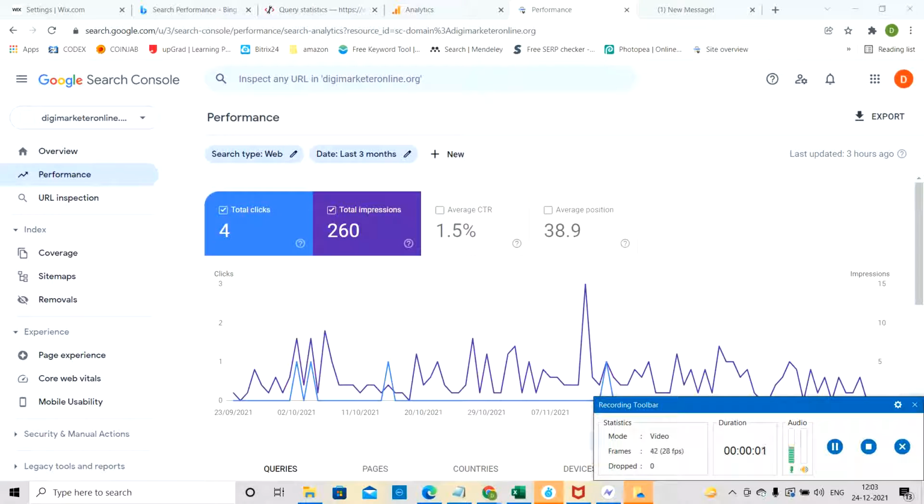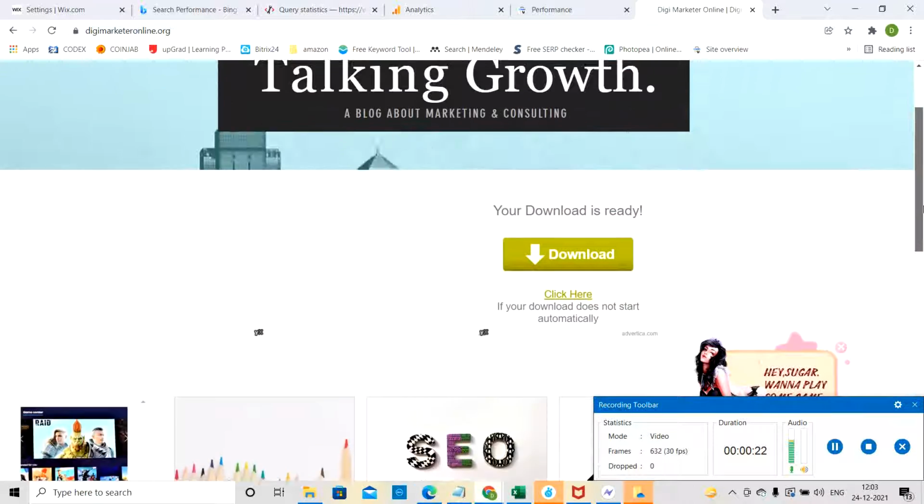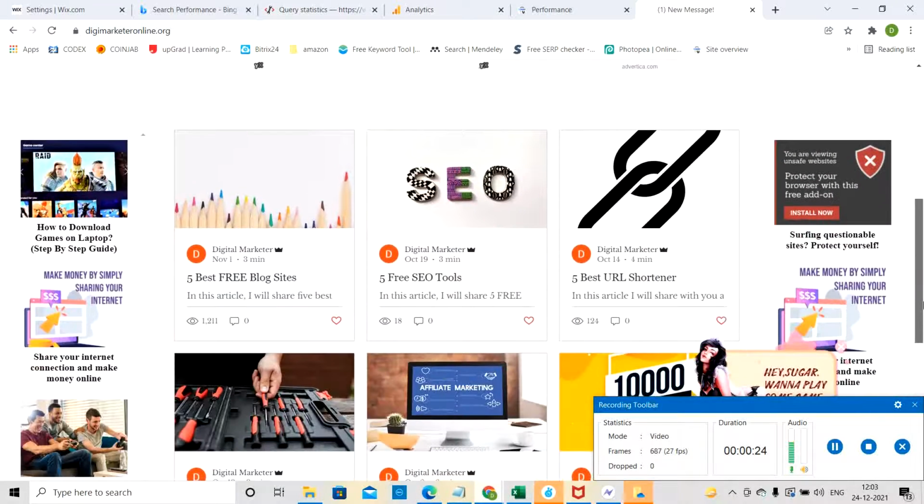Hi guys, today I'm going to let you know which 3 search engines need to be integrated with your website for making a better earning through the ads that have been integrated with your site. To start with, this is my site, digimarketeronline.org, and as you can see here, I have a few ads that have been integrated on this site.